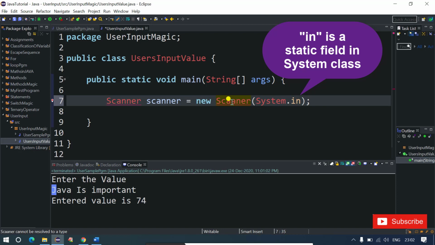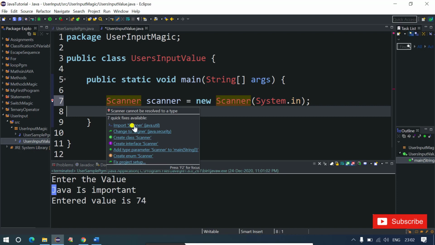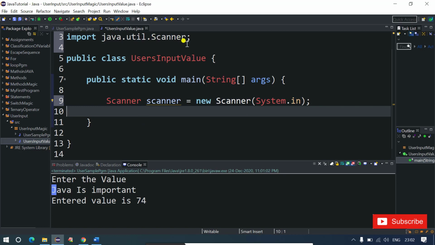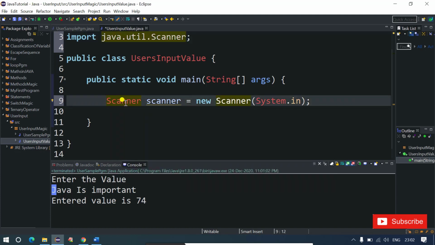Now if I give you more understanding on System.in, you will have to import it. So you just have to hover the mouse and import java.util. Once you import this package, you will be able to use all the predefined methods of the Scanner class. You don't have to write any code. You just have to import the package, and after that you will be able to use anything.